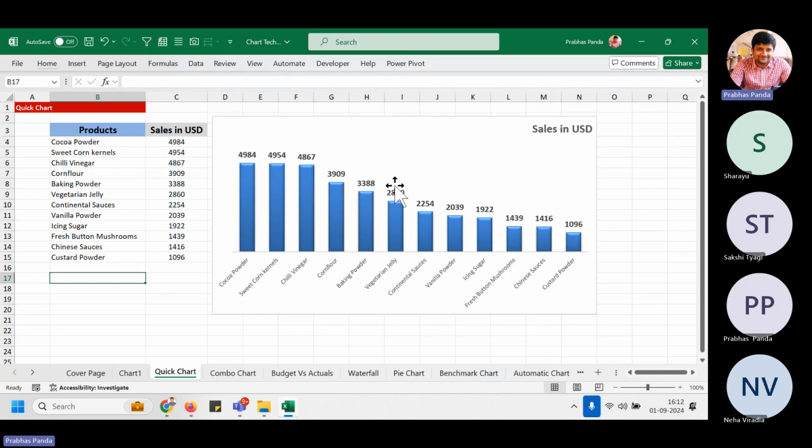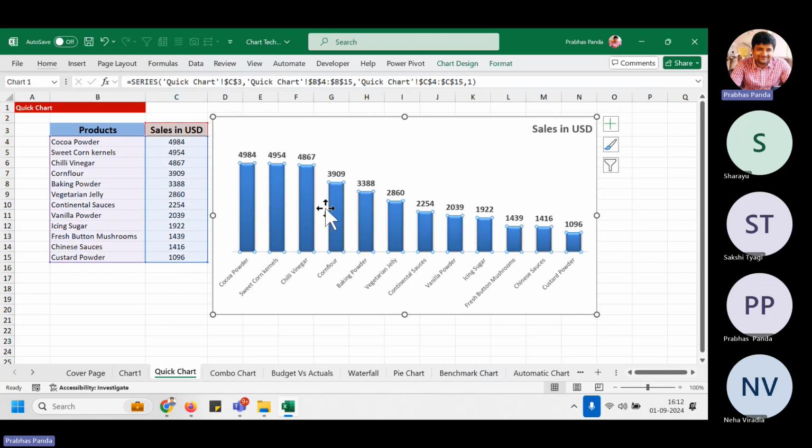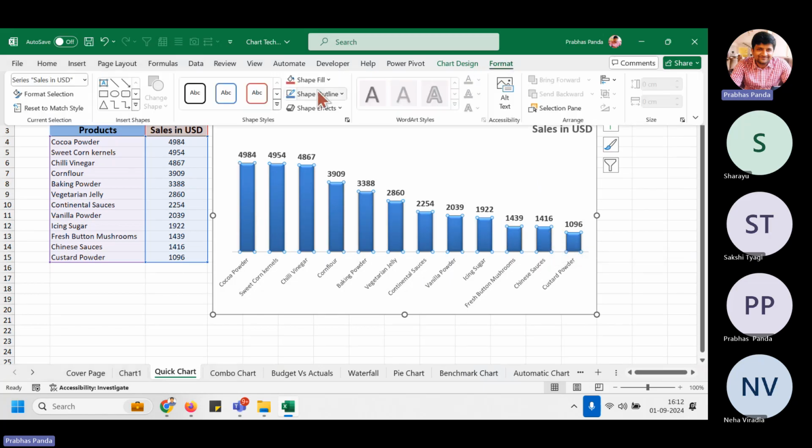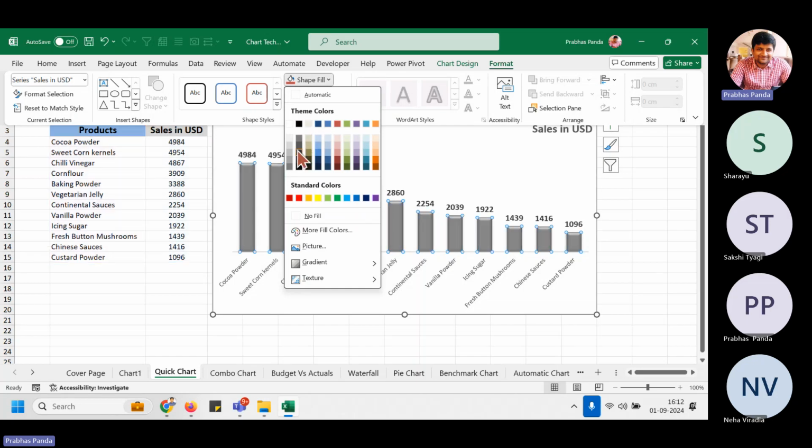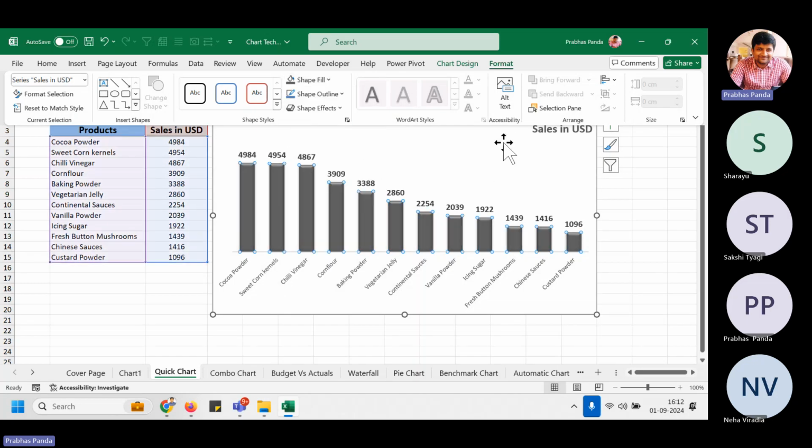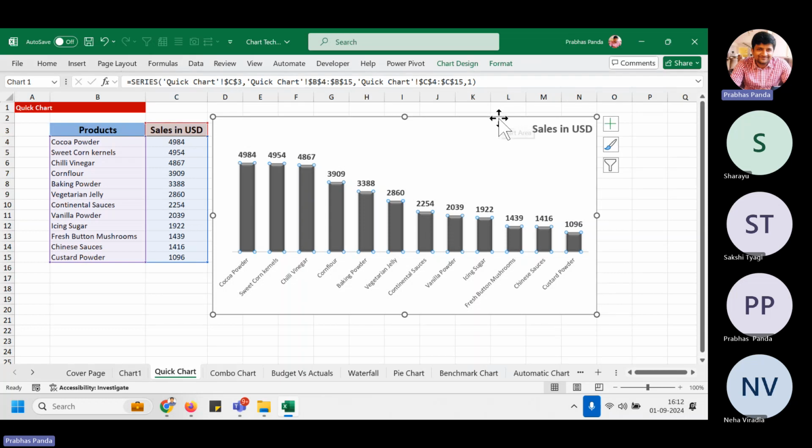If you do not like this color and you want to apply something of your own, that's also possible. You can select one column, all the columns should be selected. Then go to format and choose shape fill to something else. So that is also possible. It's not mandatory that you have to take whatever colors it shows.